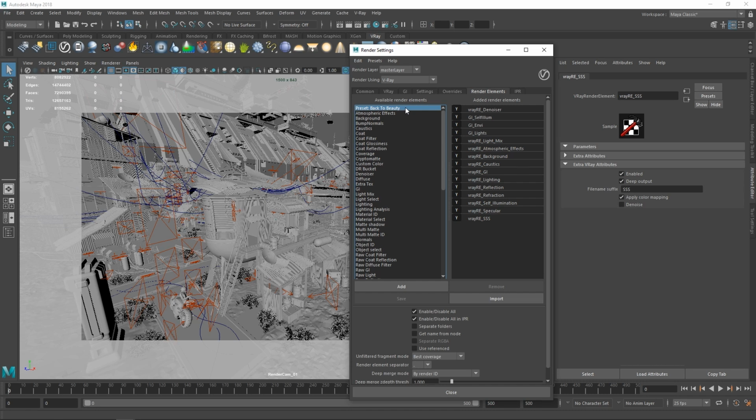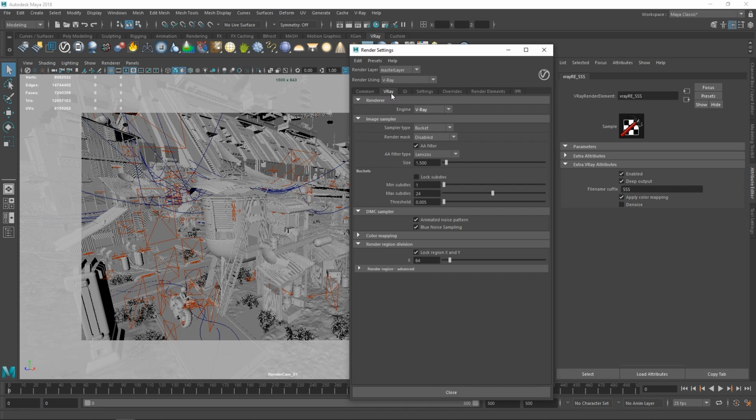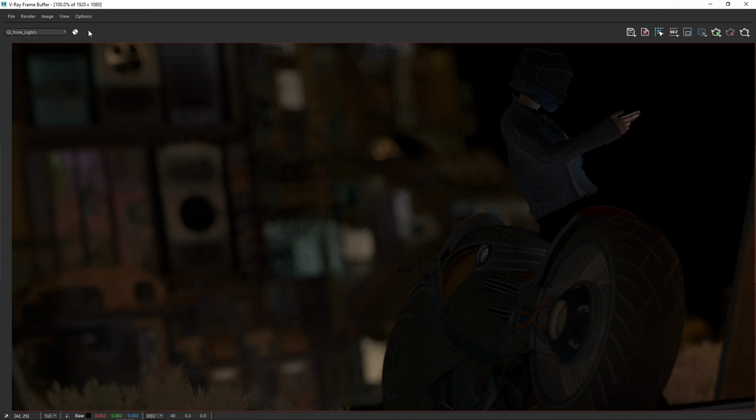Now that I've got my render elements set up, let's get ready to do a production render. I'll take a quick look here at my V-Ray settings and make sure that my sampler type is set to bucket rendering. Then, I'll make sure my threshold is set to 0.005 so I get a nice and clean looking image. Alright, I'm going to leave all of my other render settings at the defaults, so let's go ahead and press render.